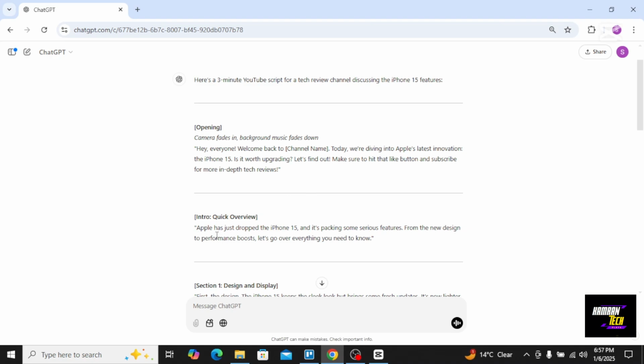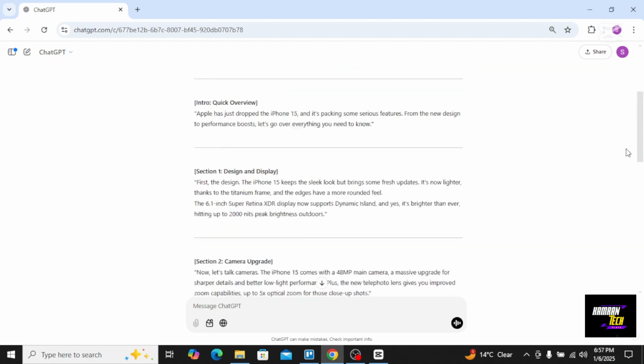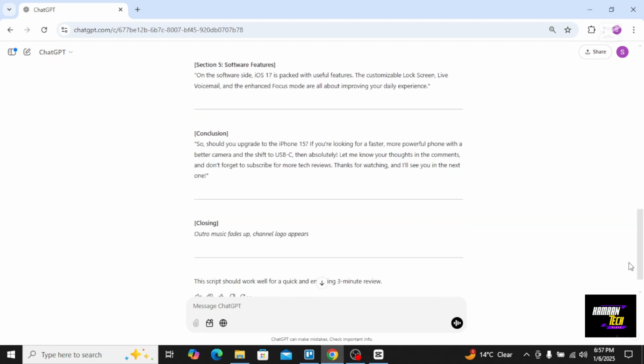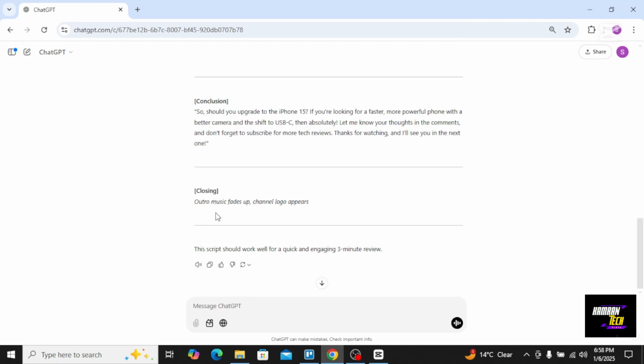So the introduction: Apple has just dropped the iPhone 15 and it's packing some serious features, from the new design to performance boosts. Let's go over everything you need to know. So here you will see there are some sections for your script, and in the closing, music fades up, channel logo appears. The script should work well for a quick and engaging 3 minute review.